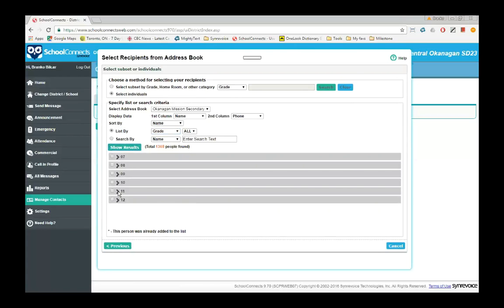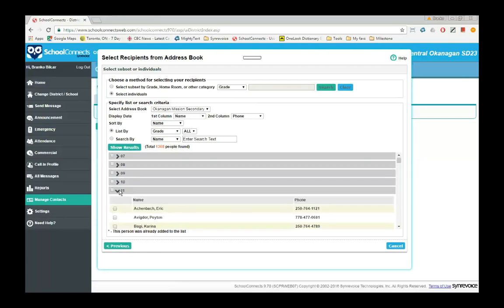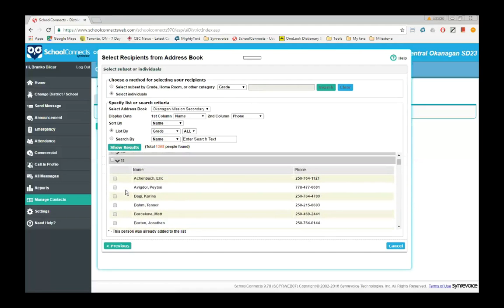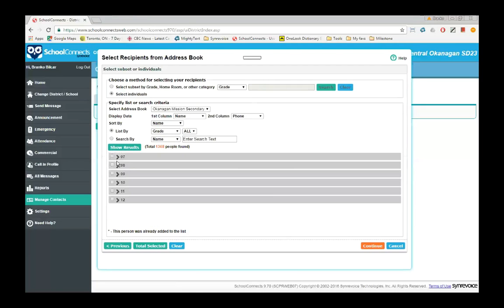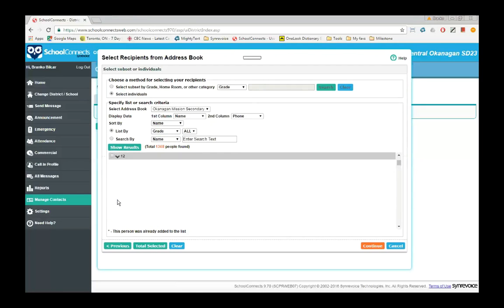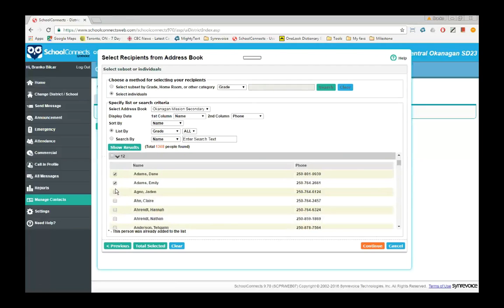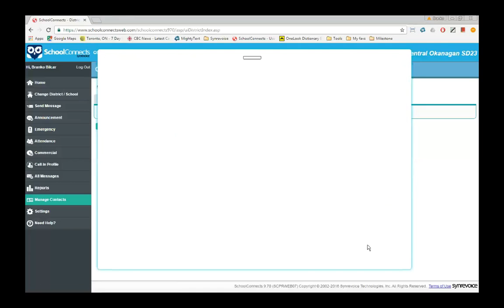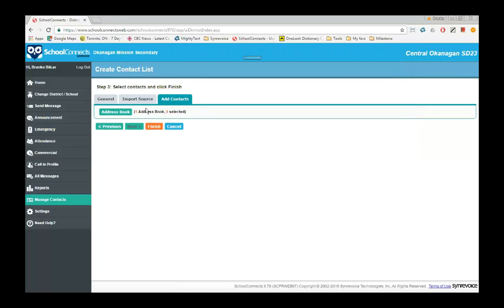And if I want to select individual students now, I can expand the grades and go in and select the individual students. So let's go with the first 4 students, for example, in grade 11. I'll select those. I'll collapse grade 11, expand grade 12, select, let's say, the first 4 students there as well. So I have a total of 8 students. I'll click on continue at this point. You can see it shows me that I'm using one address book and I've selected 8 students.